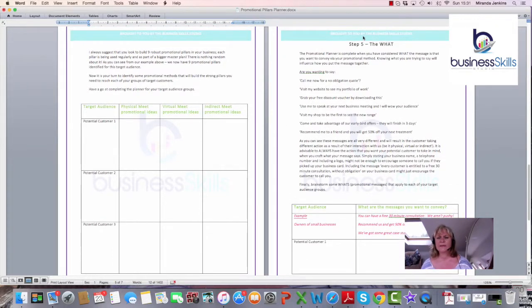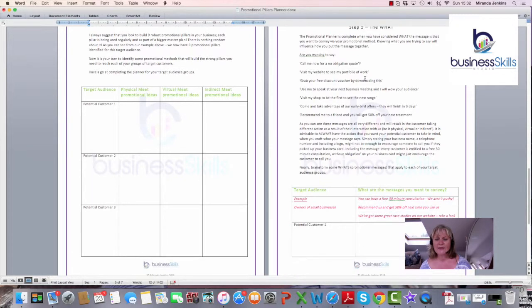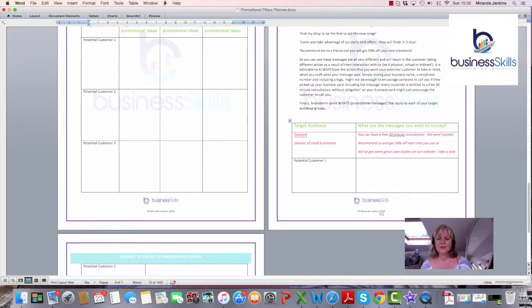And finally, it's important that you not only work out the different promotional methods you're going to use, but also what you're going to say. Because there may be a different message for each of the different customer groupings, or there may be a slightly different message that you want to convey based on whether it's a face-to-face meet or an indirect meet. So you need to know what you want to say. I've got an example for you here.